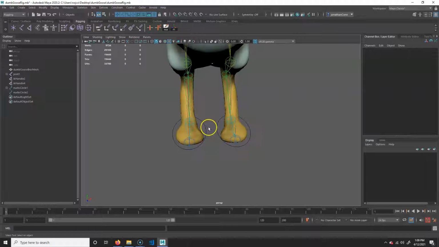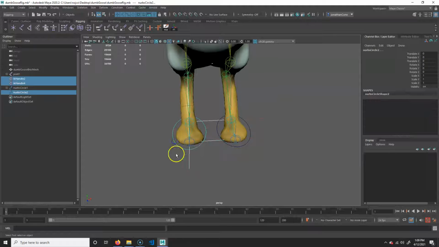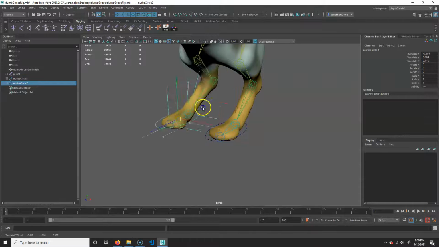So again, same thing here. This time I'm going to grab this one. I'm going to hold shift, select this one, and I'm still holding shift and I'll select this last. Since this is the last thing selected, when I hit P, they'll both be parented to that. And now when I move this, it moves the other leg.